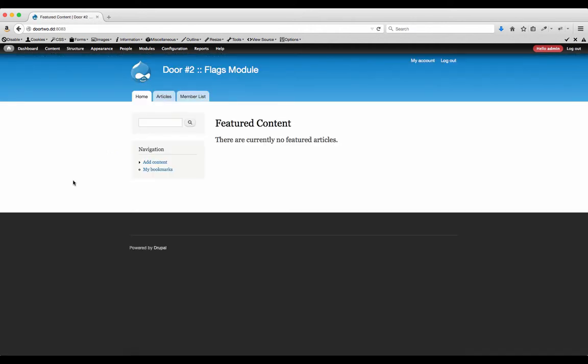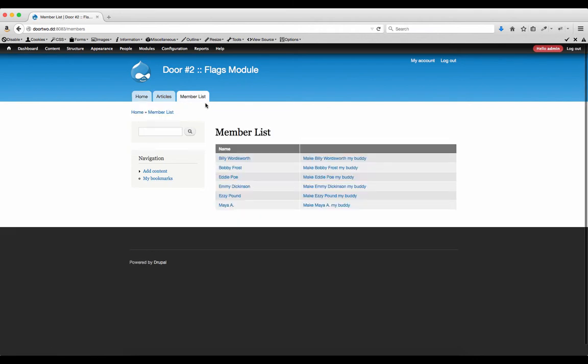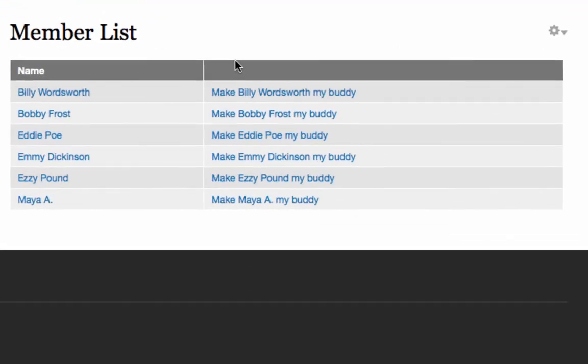In example number 2, we're going to look at the buddy list I've created. This is to demonstrate how flags can be attached to other entities other than a node. So this is how the functionality looks on the user side. I've created a member list, which is just a view, and this is my flag link right here. It's attached to the user instead of a node. So if I click on this, I now have a new buddy named Billy Wordsworth. And I also have a friend named Ezzy Pound.